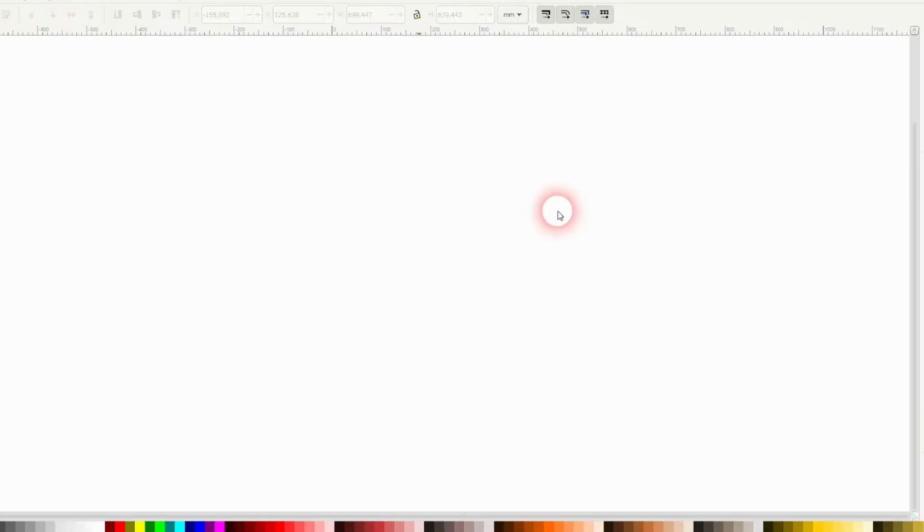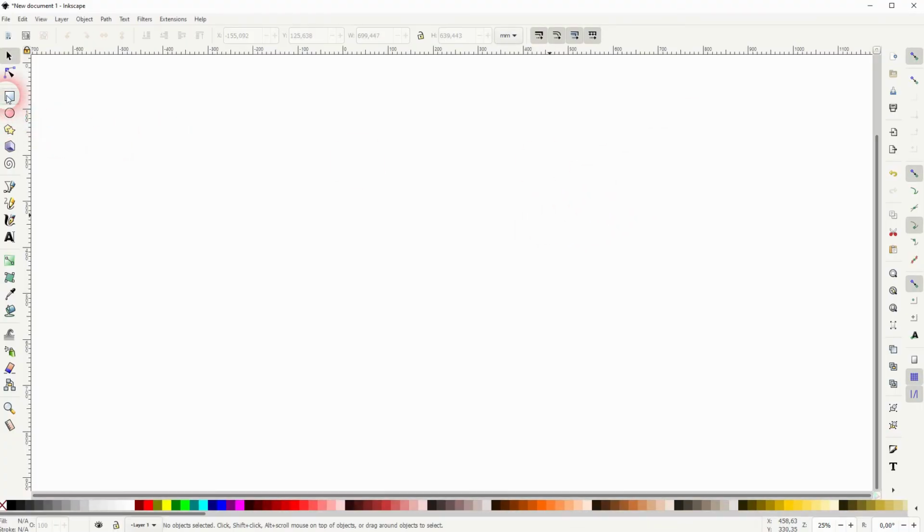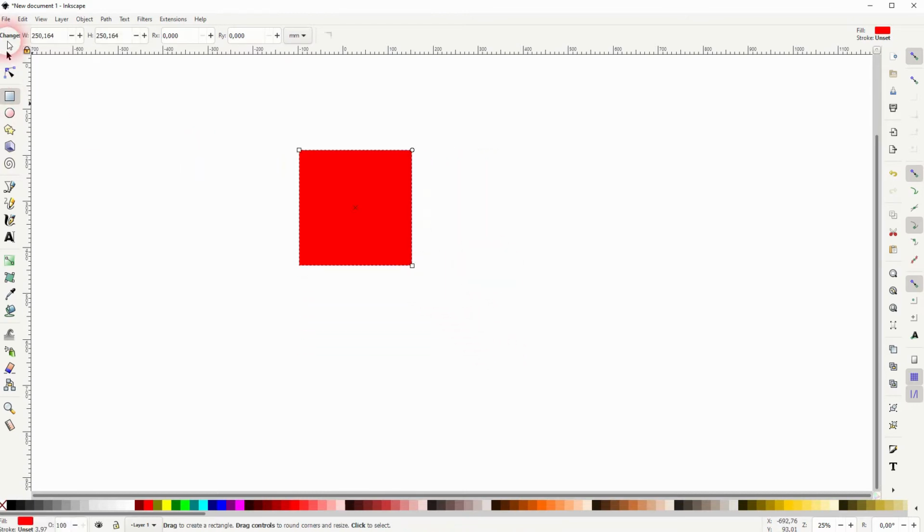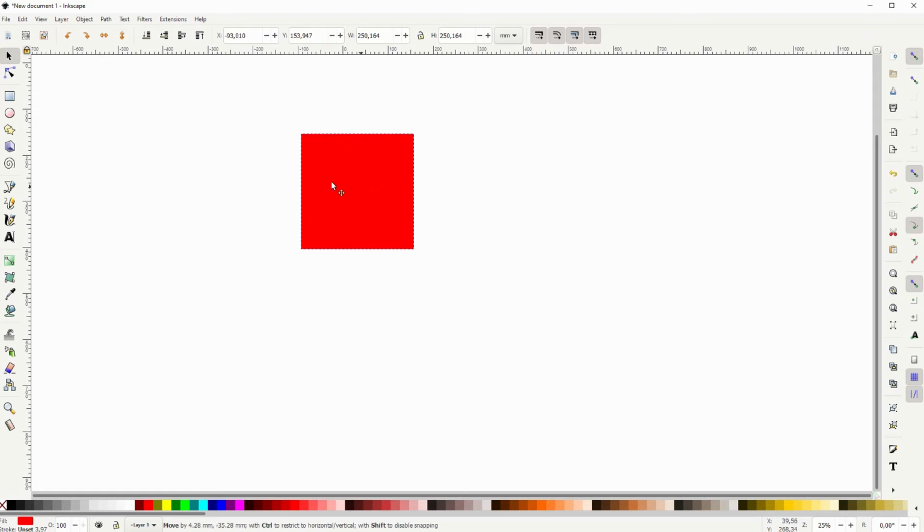And we're back to learning Inkscape, and this time I'm going to show you how to create a perfect heart. So we're going to use geometric shapes for that, and the only one that we really need is the rectangle. Hold Ctrl when you drag that. That way you've got this perfect square.